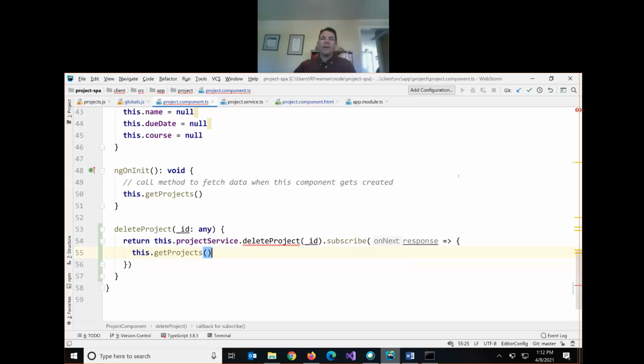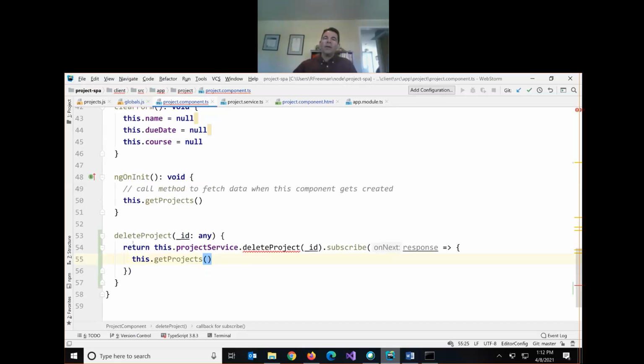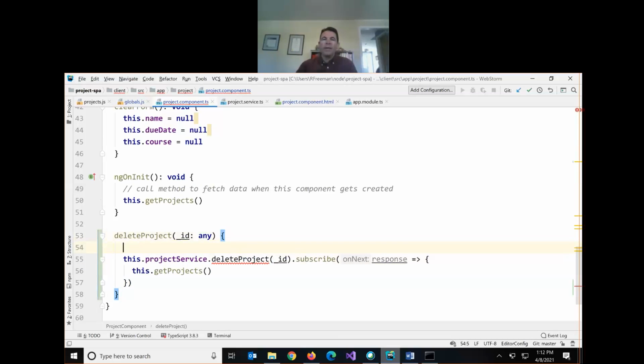So there's our delete method. The other thing is we actually, sorry, I don't need the return. We can also add our confirmation here. Because this is all JavaScript on the front end, we could actually put in an if statement right here. Say if confirm, are you sure?